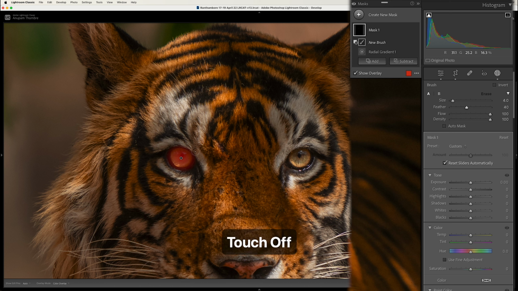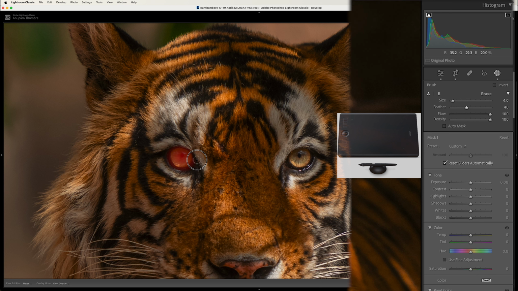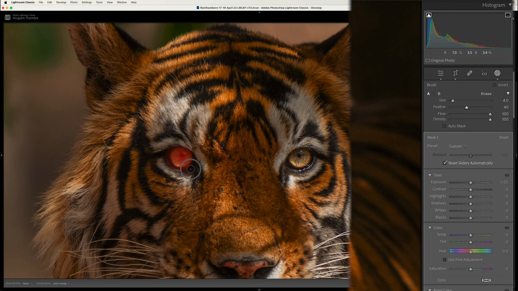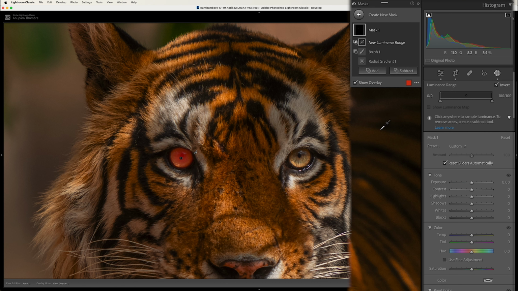That touch off that you see here is me firing up my Wacom Intuos Pro Pen and Touch tablet. Reducing the feather slightly, I brush off the unwanted areas. Once the area is cleaned, I intersect this mask with luminance range. This is the luminance range slider. It represents all the tones on the histogram from black to white.